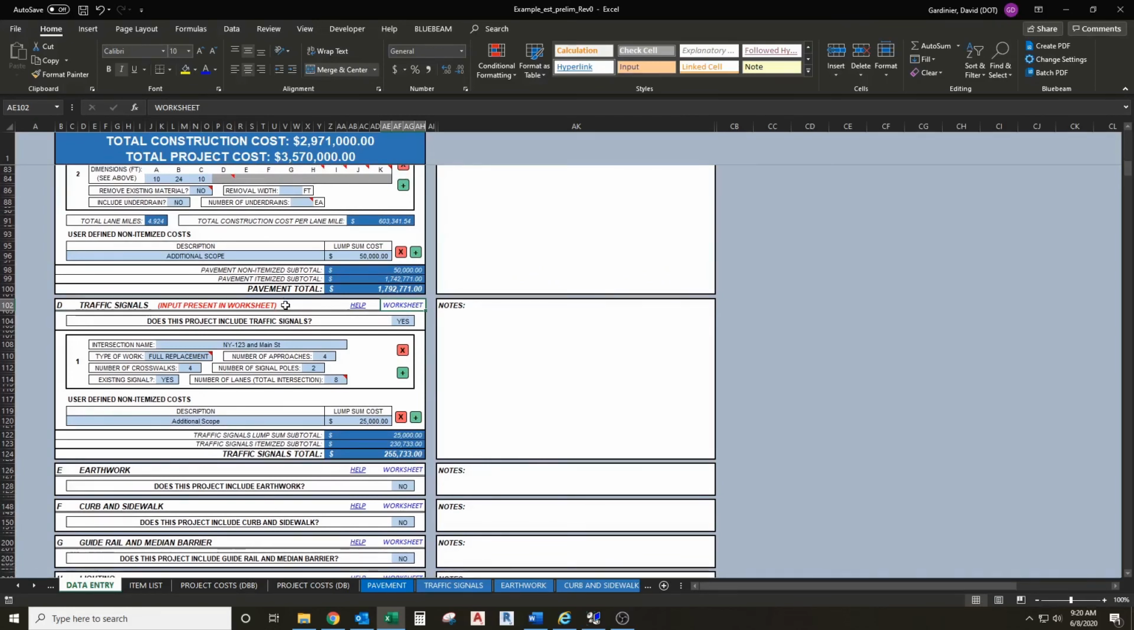You'll also notice that since we've made modifications in the worksheet, we have this little warning here to let you know there's an input present in the worksheet, which means it may be overriding something that you have input here. So you always want to check and make sure that everything's set up properly if you have that warning.